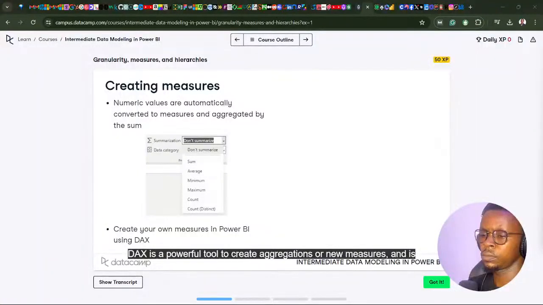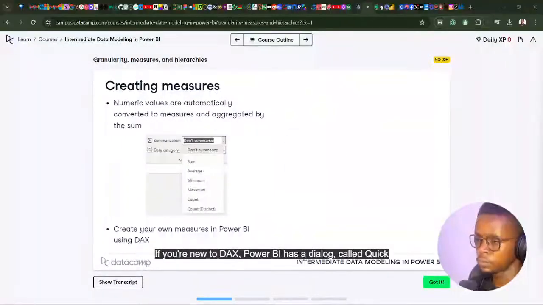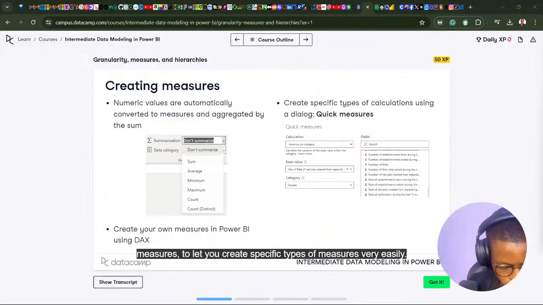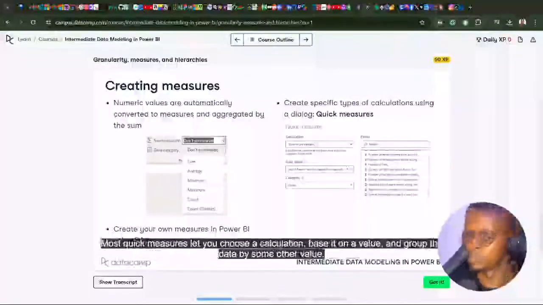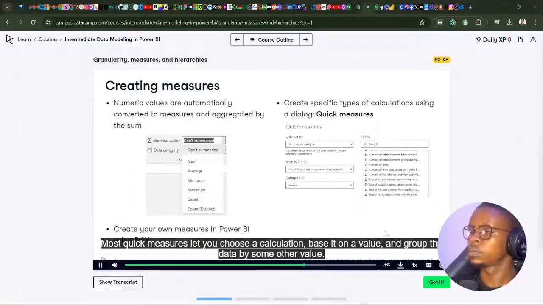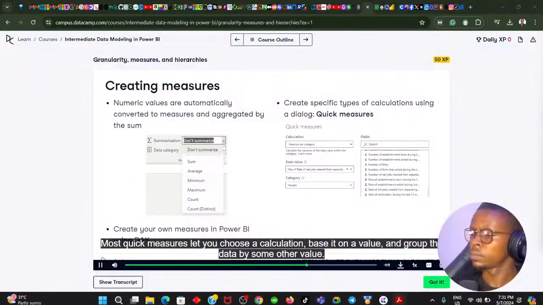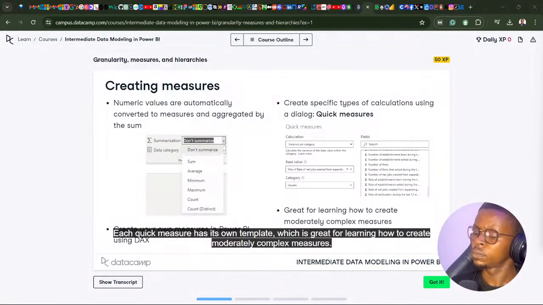DAX is a powerful tool to create aggregations or new measures and is covered in depth in other Power BI courses, although we'll see some in this lesson. If you're new to DAX, Power BI has a dialog called Quick Measures to let you create specific types of measures very easily. Most quick measures let you choose a calculation, base it on a value, and group the data by some other value. Each quick measure has its own template, which is great for learning how to create moderately complex measures.